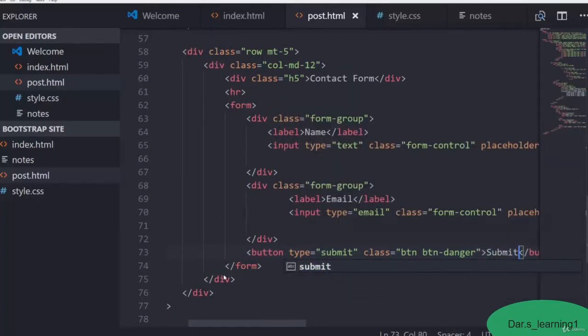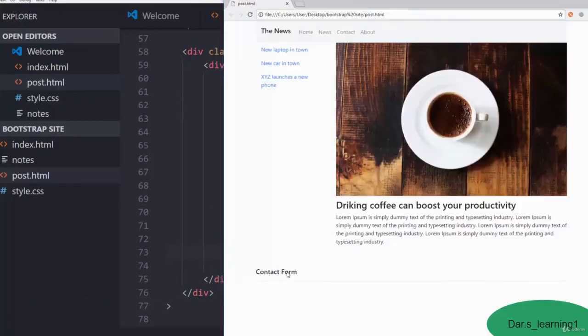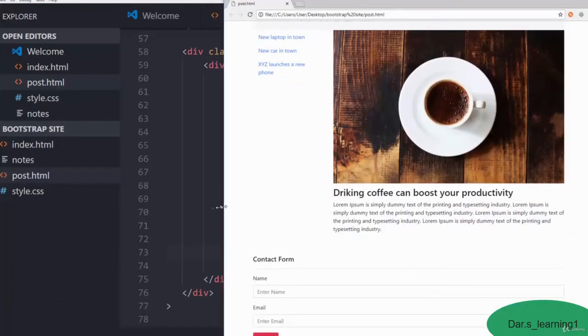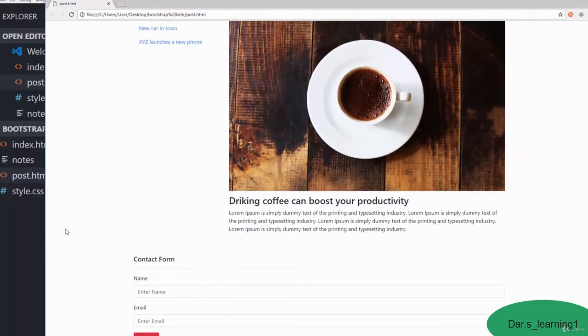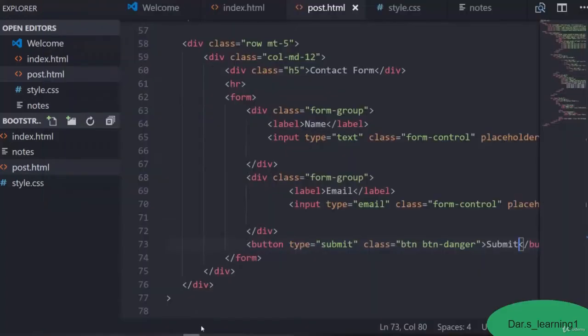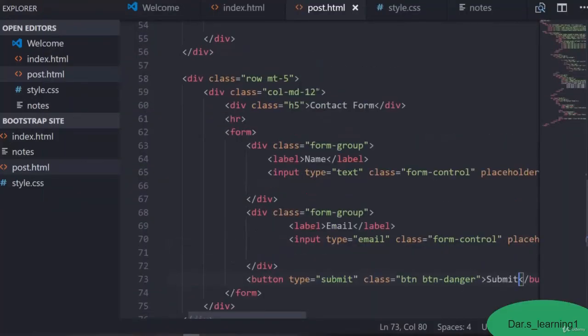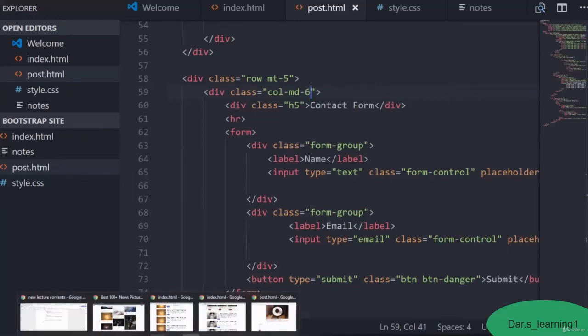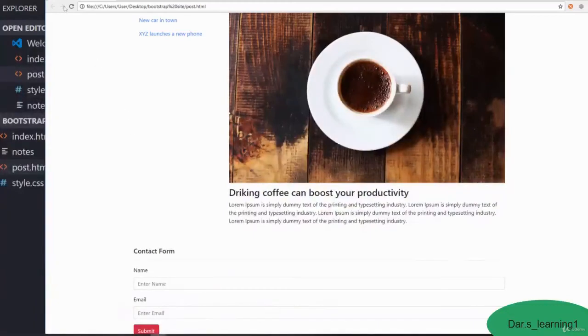So creating a form was pretty easy. Now if we go back over here, as you can see, we now have a nice looking form. But the form looks pretty weird because we don't want this form to be of full width when we display it on a desktop. So we can just change this to, let's say, col-md-6. Now it's only going to take a little bit of horizontal space instead of spanning the entire space.